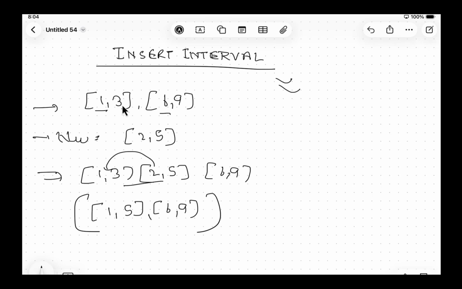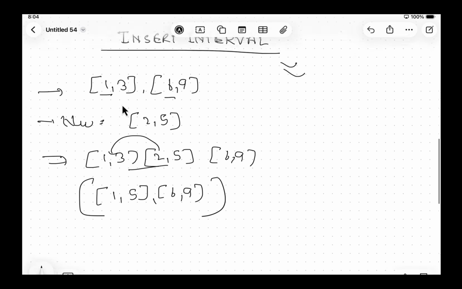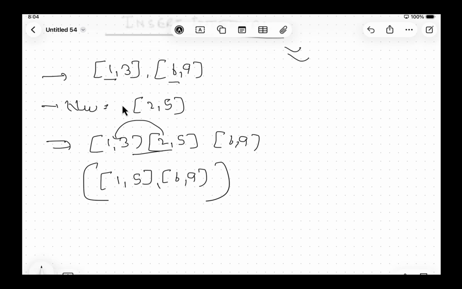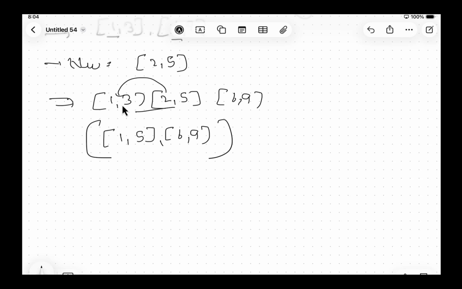Okay, so let's think step by step. We are inserting one interval into an already sorted list, so there are only 3 possible cases for each interval. First, completely before the new interval, where you insert the new interval later. Second, somewhere between the first and last, like we have done in this example. Or third, at the end. And all these 3 cases have their own edge cases, so you have to take care of that.